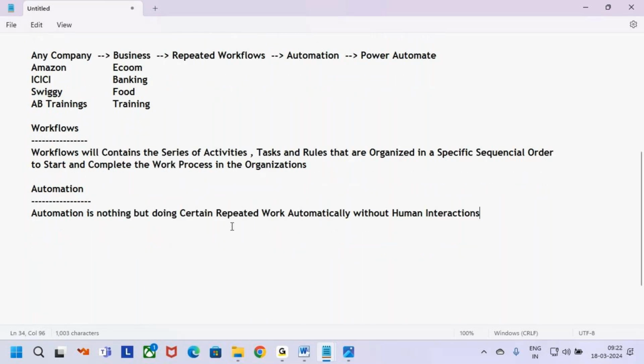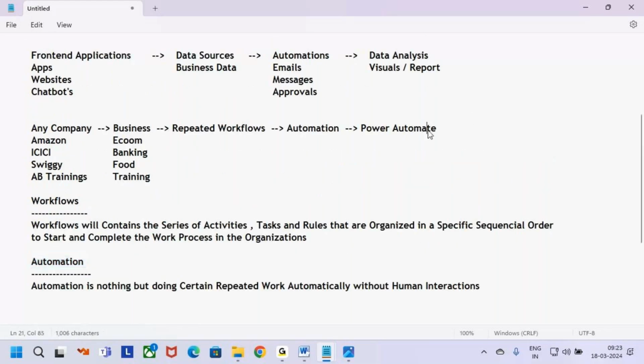As we know, automation is nothing but doing certain repeated work automatically without any human interactions. If you are doing some work that way, we call it automation. Next, we need to understand what Power Automate is. Companies have workflows, and if you want to do those workflows, you need to perform automations. To perform automations, you need one software, and that software is Power Automate.